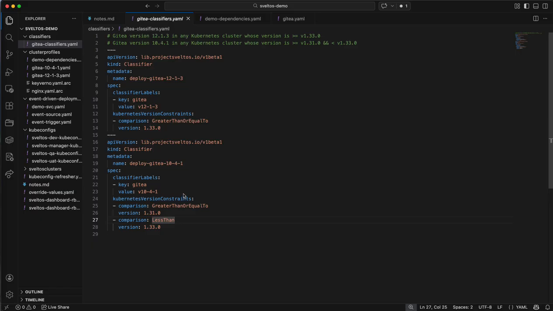Now I would like to install the older version if the cluster version is between 1.31 and 1.33, but if my cluster is equal to or newer than 1.33, I would like to install the newer version, that is 12.1.3. So for that, I can go ahead and label my cluster manually, or I can automate this using Sveltos classifiers. So how does it work?